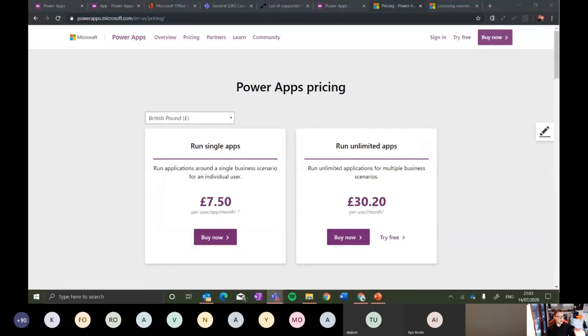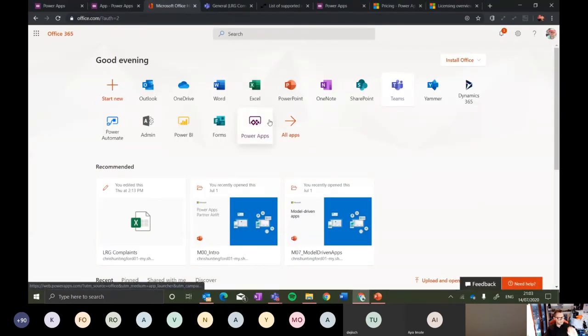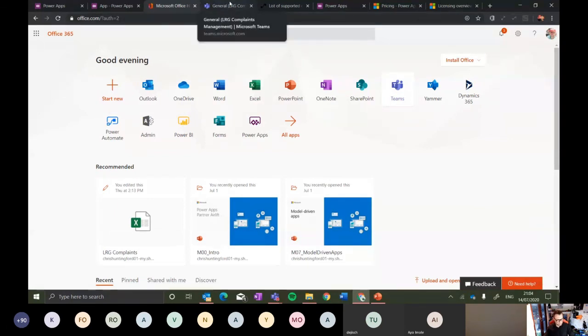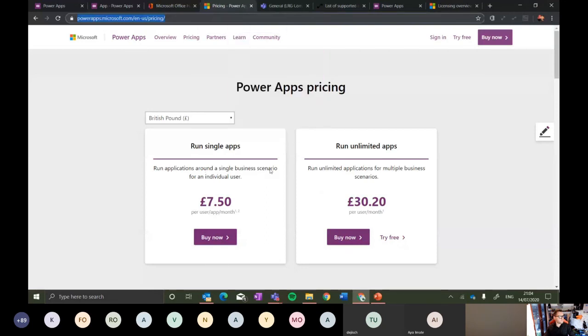Remember, Office 365 is personal productivity. So when you're using PowerApps here, you're using it for personal productivity use. Some people use it for business productivity and then find that they very quickly need to move into this license over here.